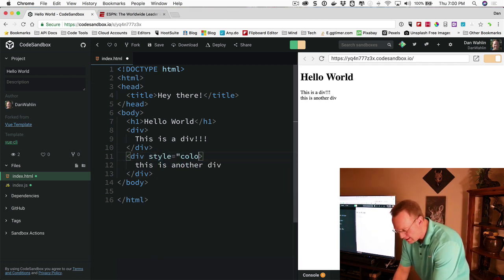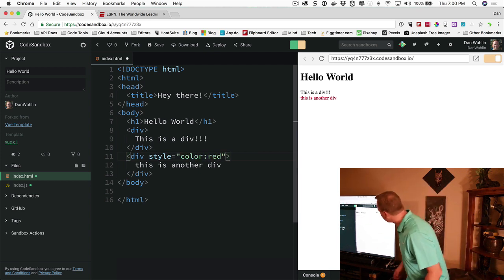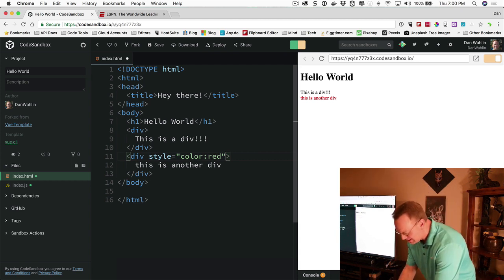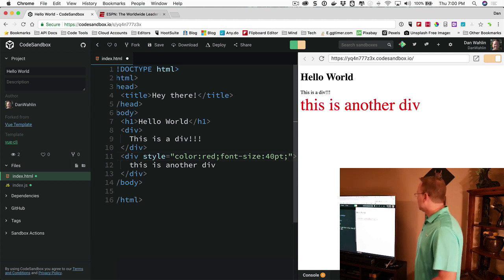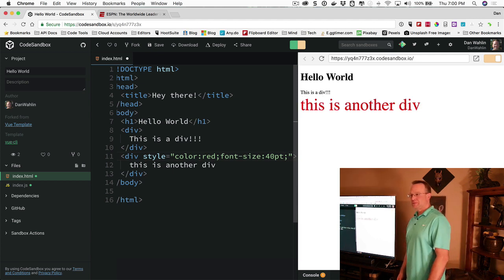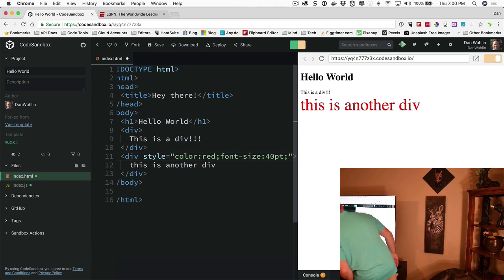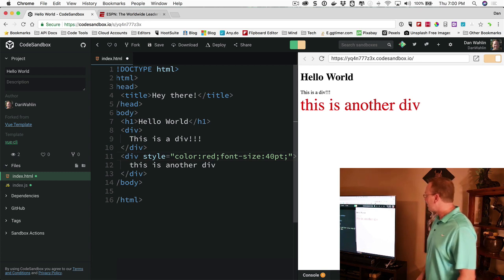We could say style, color, red. And boom. Actually, it looks orange on that TV, but it means our colors are off, I guess. And I could even do this. I could say font size 40 point. Boom. There you go. So, yeah. Is it red from your guys? Yeah. It looks pretty orange from here, but I think it's just because I'm at the side.